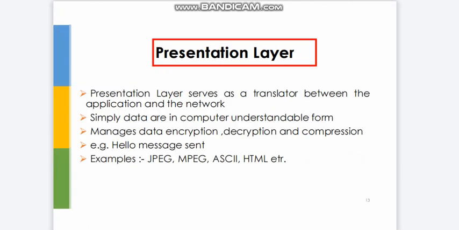Next, presentation layer. The presentation layer serves as a translator between the application and the network. Simply, data are in the computer in a stable form. It manages data encryption, decryption, and compression. For example, a hello message sent. Examples: JPEG, MPEG, ASCII, HTML, etc.